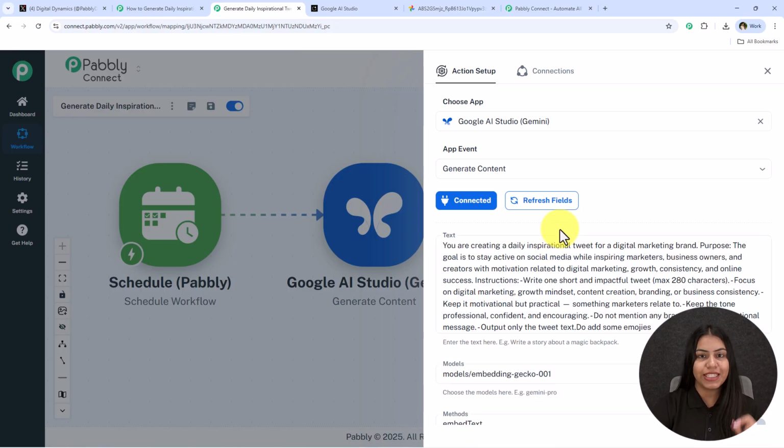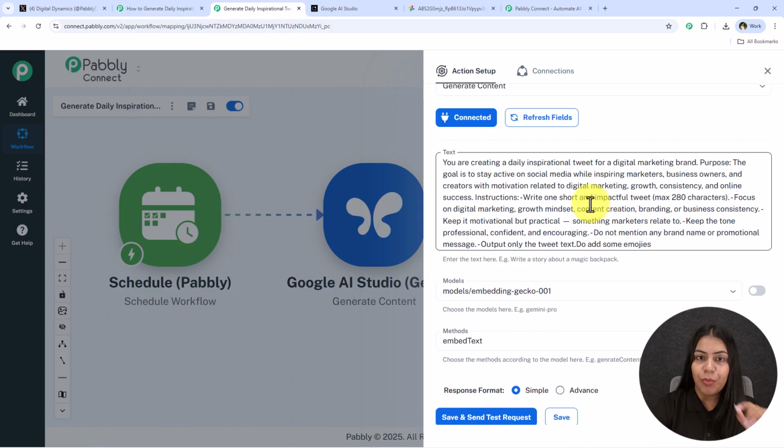If you also want to use this same prompt, the workflow URL of this workflow is attached in the description box below. You can open my workflow and you're going to get this prompt. You can simply copy and paste it right over here. But this prompt is according to my own page I have on Twitter, so you have to customize the prompt according to your own.